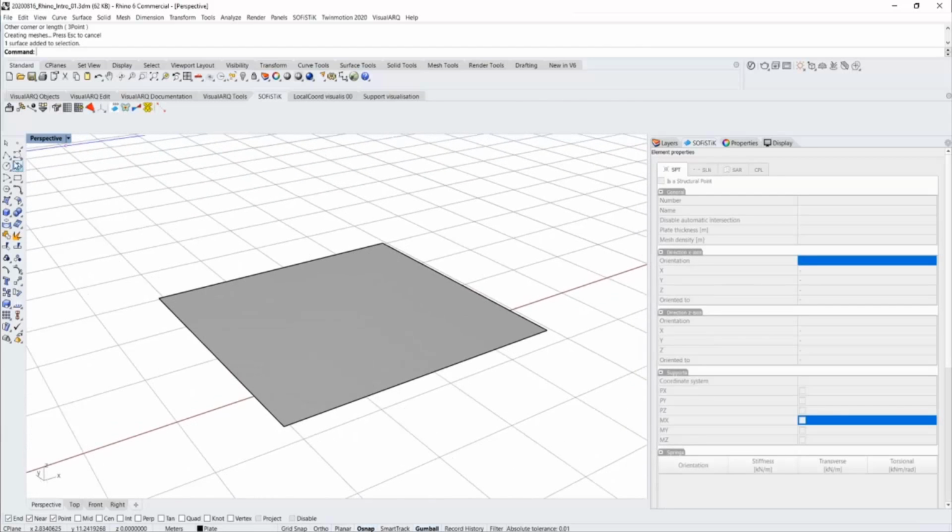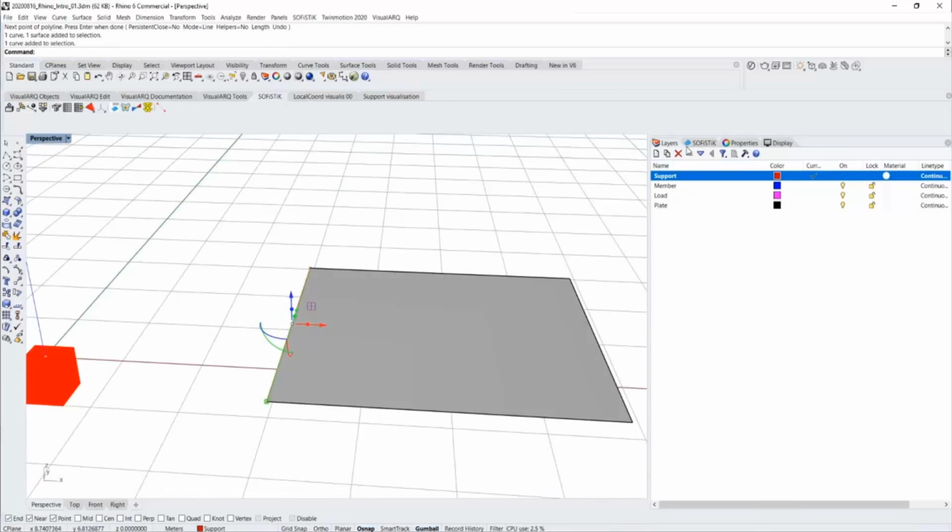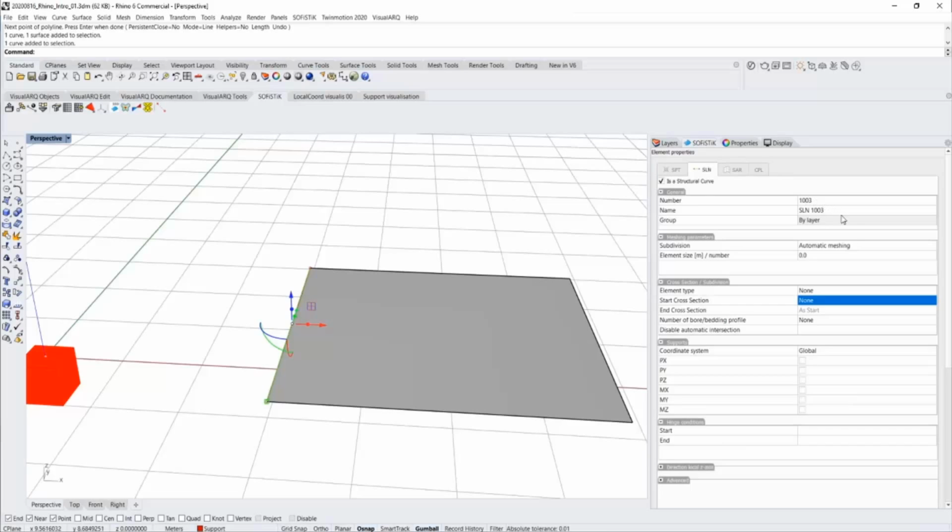And I'm going to define one more extra support. This time I'm going to use the line command and draw one here, and this curve I'm going to define as a structural curve as well. But this time I'm not going to define any element type, but I'm going to define a support condition.